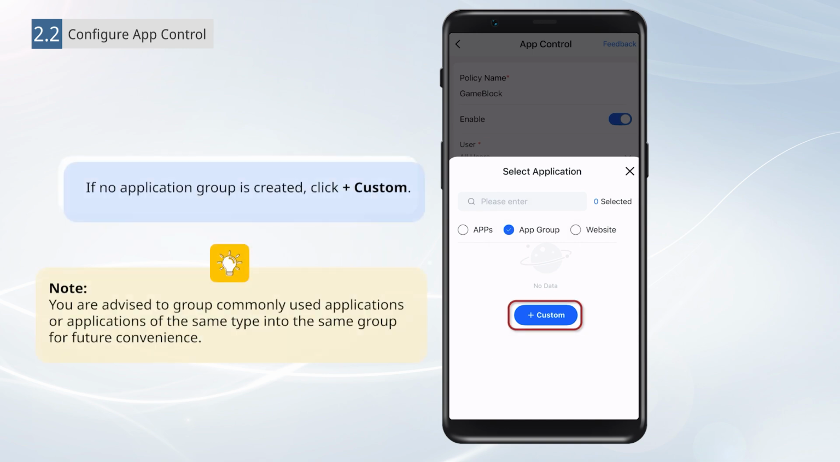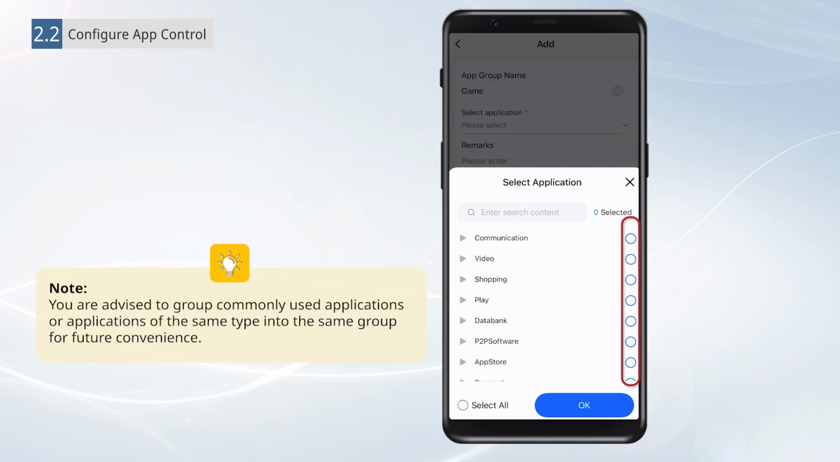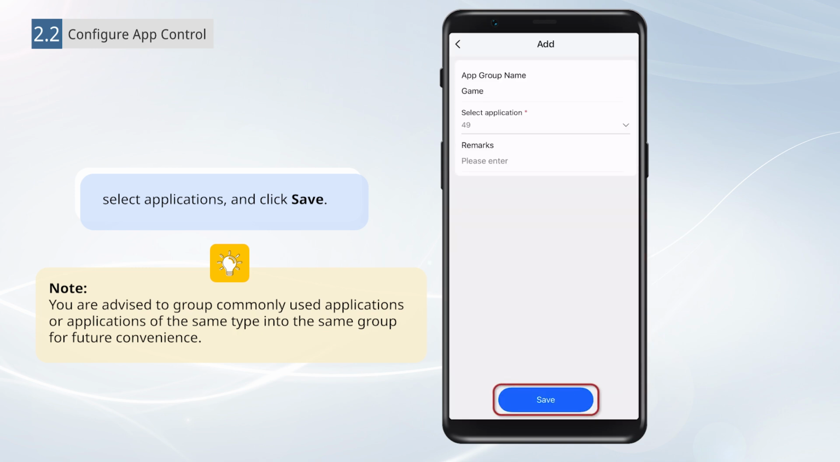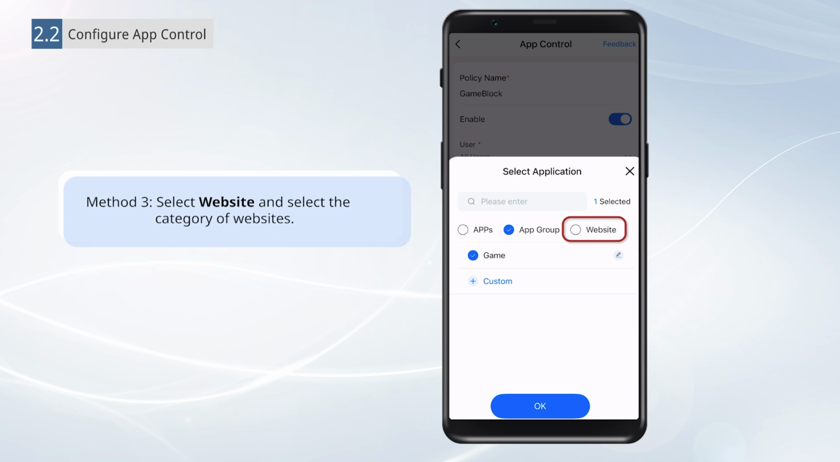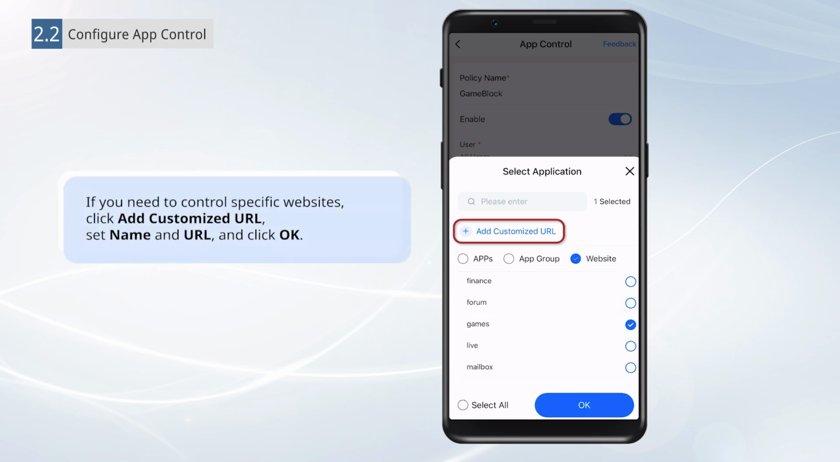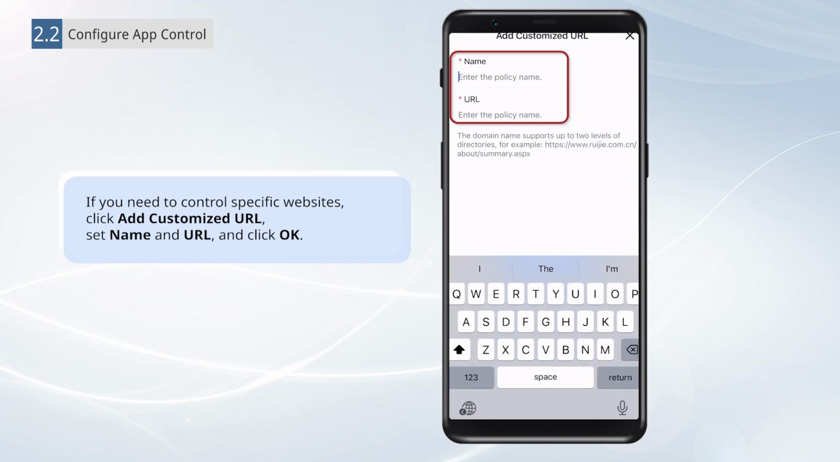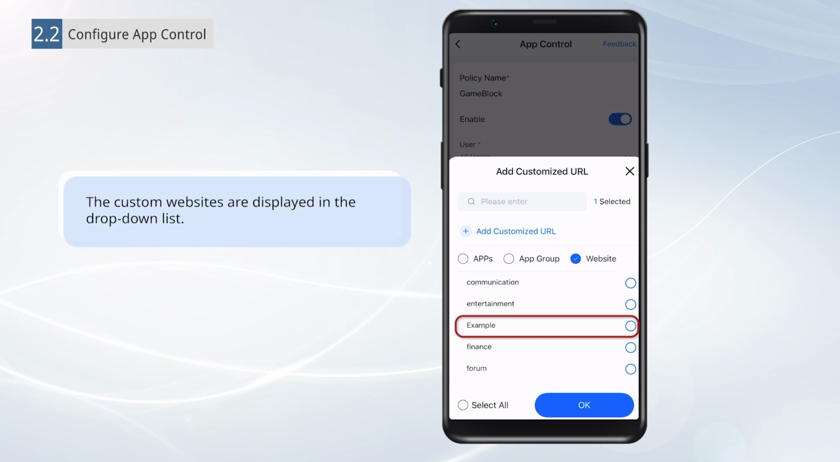If no application group is created, click Plus Custom. In the dialog box that appears, set app group name, select applications, and click Save. Method 3. Select website and select the category of websites. If you need to control specific websites, click Add Customized URL, set name and URL, and click OK. The custom websites are displayed in the drop-down list.